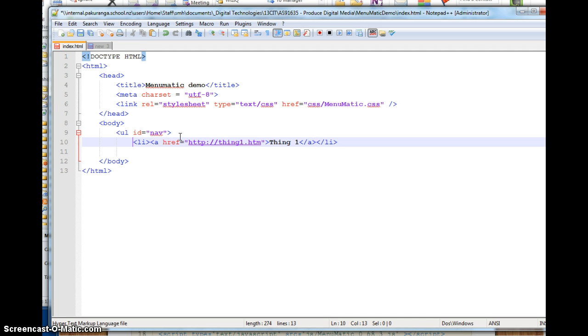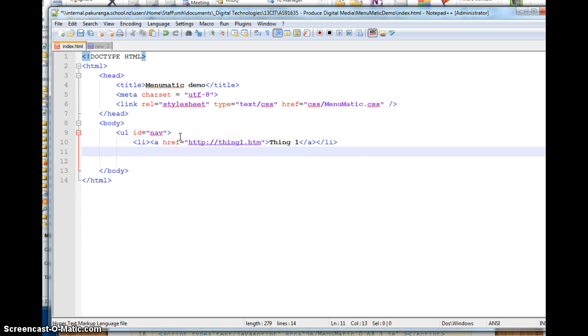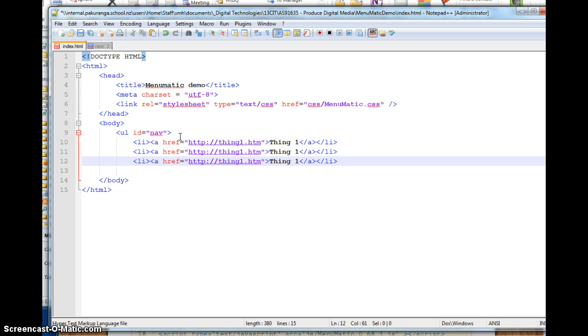So let's just cheat a little bit. Let's do some copy and paste here. Copy and paste. So thing one, thing two, thing three, and even though these links are kind of broken, just for clarity I'll make thing three as well. So that's the top level, but of course we want it to do that drop down thing.